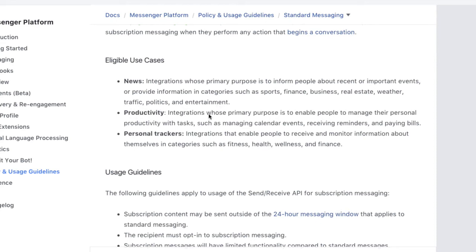The next we have is productivity. This is where you're reminding people about their personal productivity with tasks such as managing calendar events, receiving reminders, paying bills. There's also the personal trackers use case, and this is to monitor categories like fitness, health, wellness, and finance.